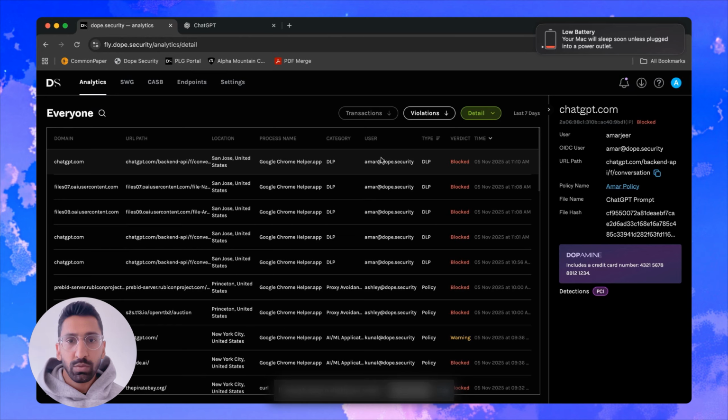So what's really cool about this is, again, not only can you control how users are accessing these AI tools, but the what is such a critical component right now, right? Whether you're trying to upload files that contain sensitive information or inject that sensitive information directly into the prompt, our Dope DLP is able to monitor for that type of activity. And in this case, because my Dope DLP is set up to block, it's going to block that transaction.